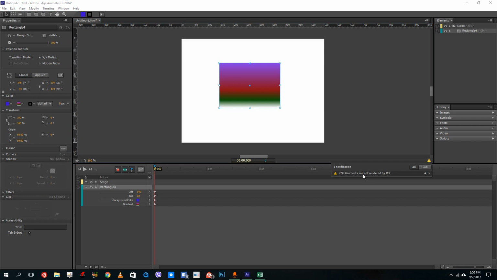Once I click it, it says CSS gradients are not rendered by IE9, that is by Internet Explorer 9. This is supported by Firefox and Chrome just fine, but if you were to render this using Internet Explorer 9, which is the old version of Internet Explorer, then it will not support it, and instead it will display this color which I selected right here.